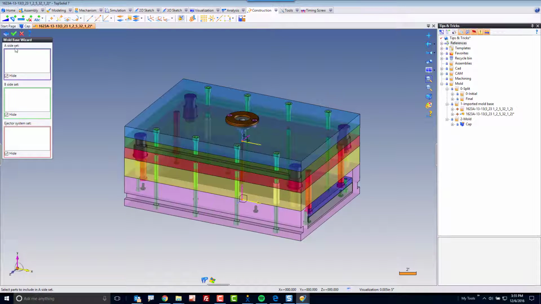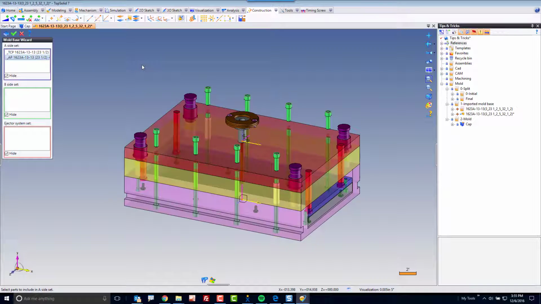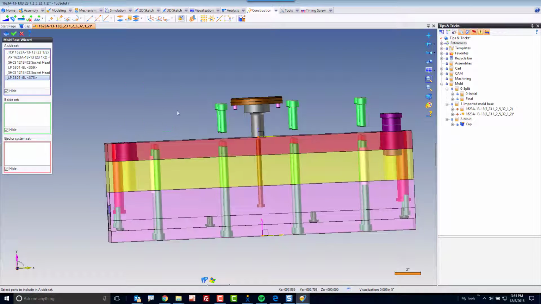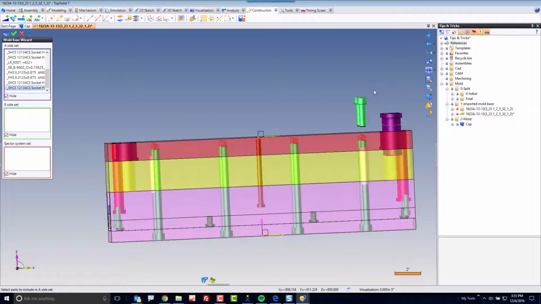For example, what's on the A side, what's on the B side, what's on the C side, or pardon me, C side, what's in the ejector housing. Now, on the A side, you'll notice I have hide selected again. This is so that as I select the components, they disappear. Now, to make selection easier, I'm going to rotate a little bit, and I can use my selection window to select across the objects that I want to put into the A set.